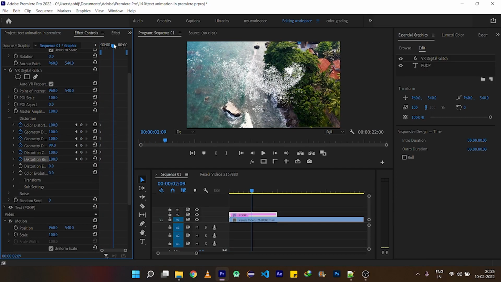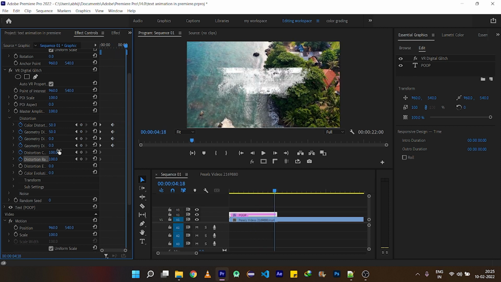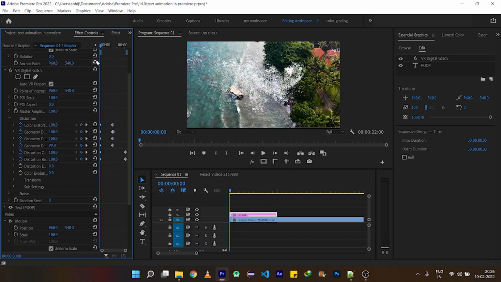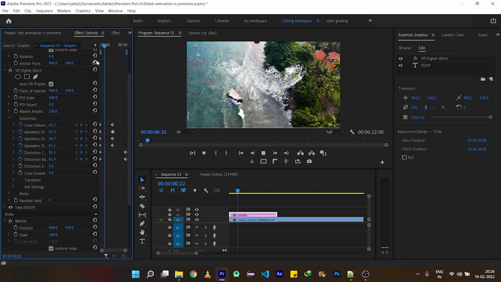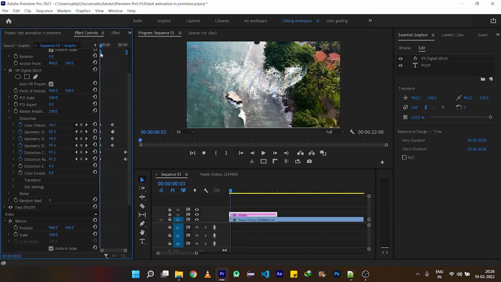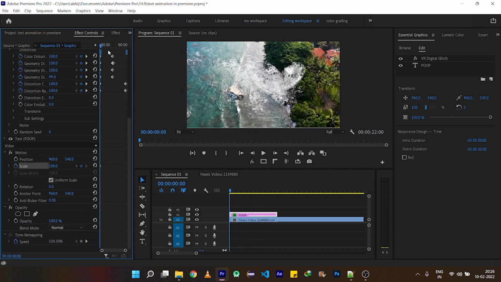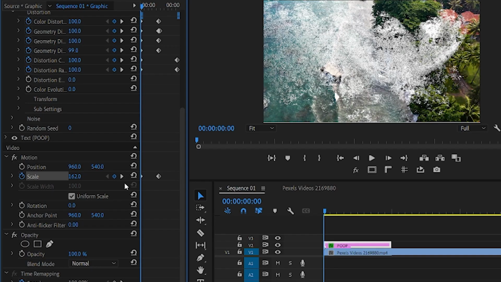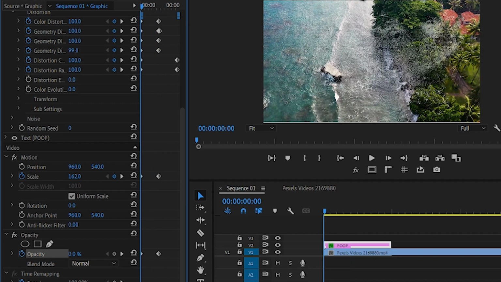After a few seconds, reset the value of all 4 effects here to 0, and after a few seconds reset these 2 also to 0. Let me play it and see an awesome animation. Let's place the animation on scale also, one here and one here, and opacity also. Nice.